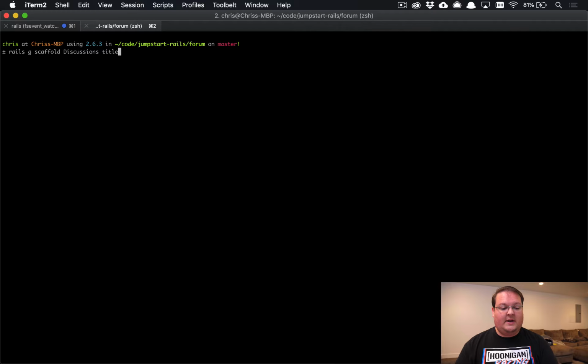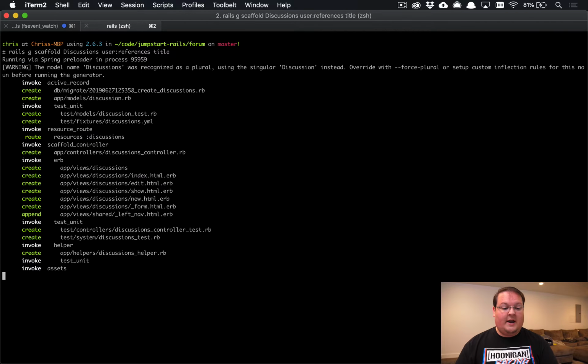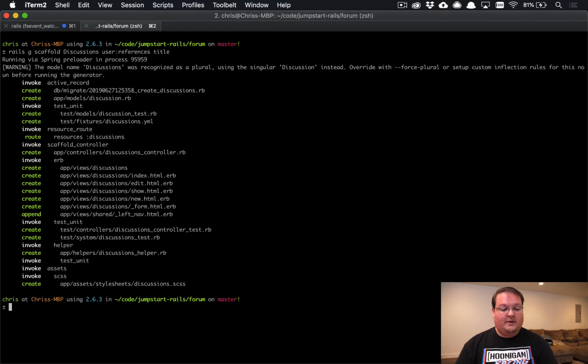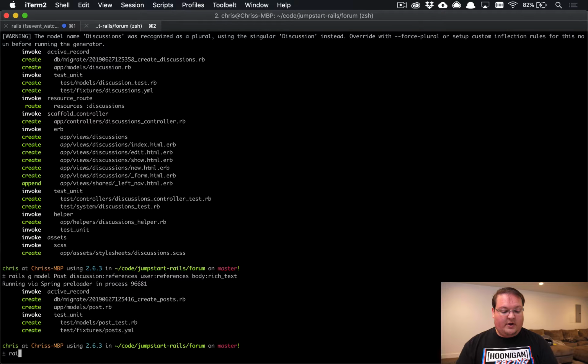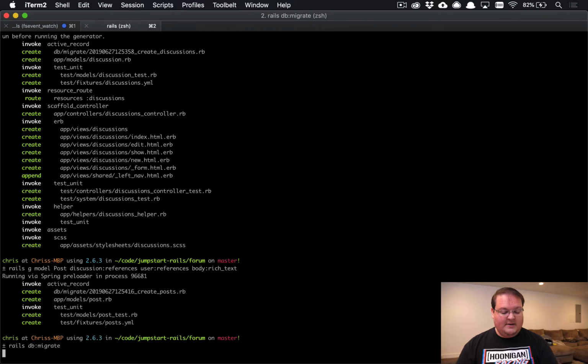So inside of here we need a title for every discussion, but we also want a user references so that we have a reference on who created that thread, and we'll generate that scaffold there. And then we'll also generate a model for the post. This is going to have a discussion references, a user references, and a body, which will be a rich text, action text field. So we'll go ahead and run those and run Rails DB migrate.